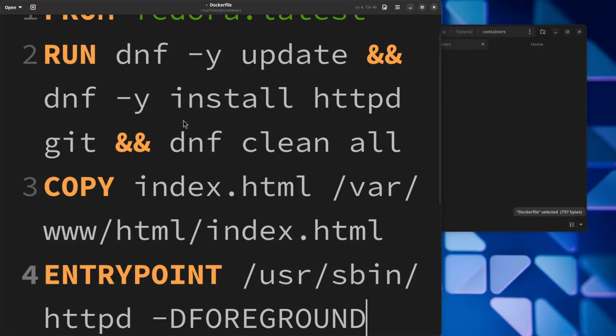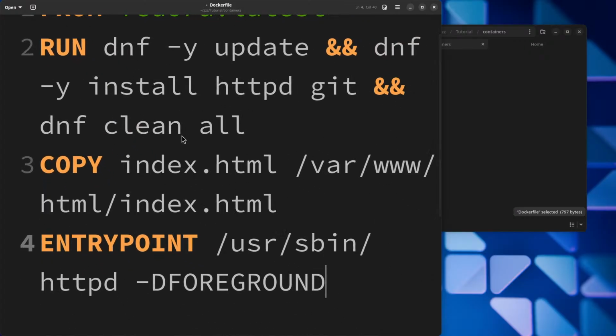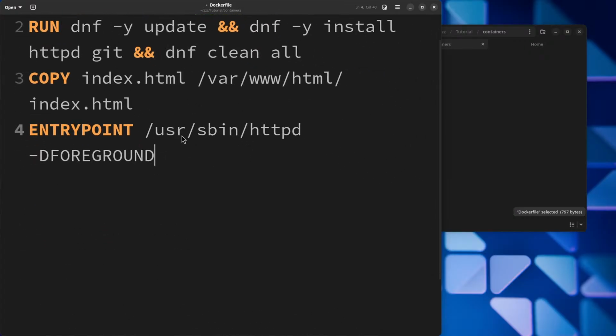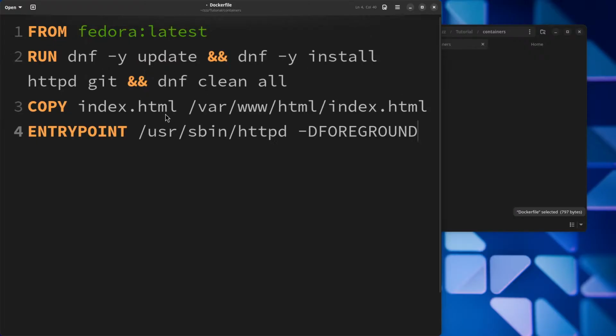I'm going to zoom out a little bit so you can see them a bit better. Yeah, there we go. So from Fedora latest, this is the command we run. This is all 1 line, and line 3 you see here, we haven't created this file yet. We're going to create it next. So then I'll hit save.